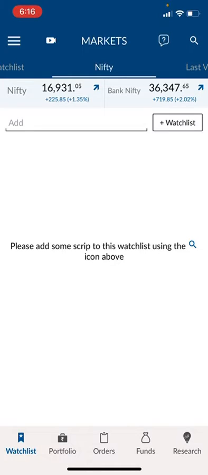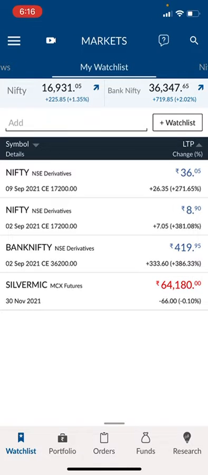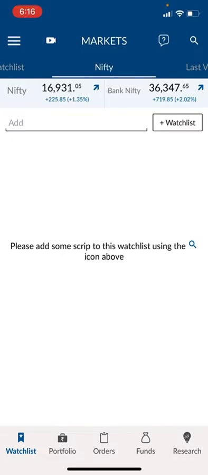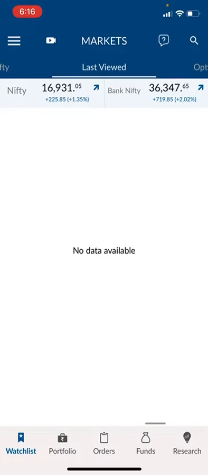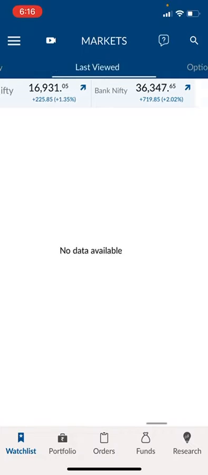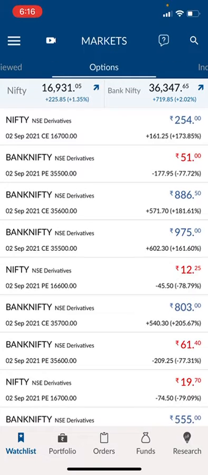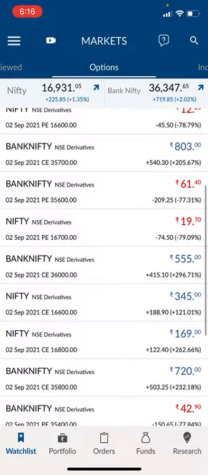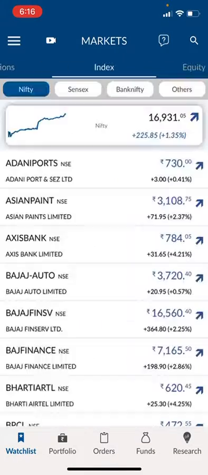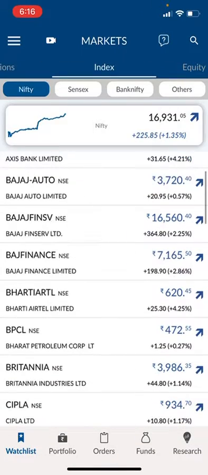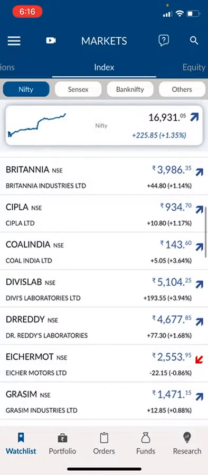In watch list, you can always go to my watch list where you can add all of the things that you want to trade in, all of your strike prices and stuff. Then there is Nifty, where you can add Nifty and Bank Nifty ones. Last viewed will give you all the strike prices that you have viewed, and then options like what are currently trading, which is the best one, will always be given here. Then index trading is nothing but stocks, so you can find all the stocks right here.